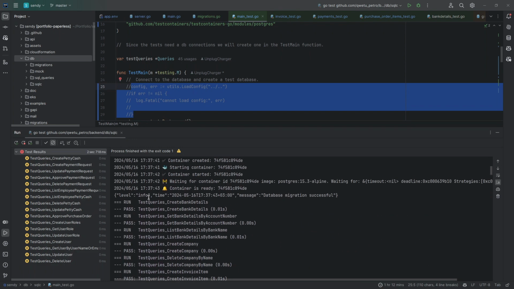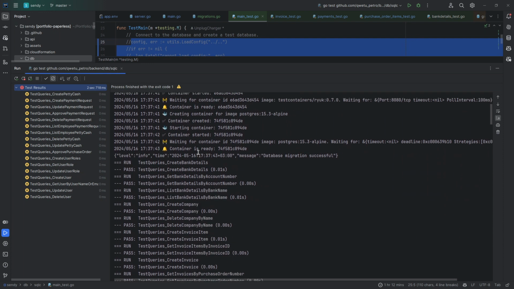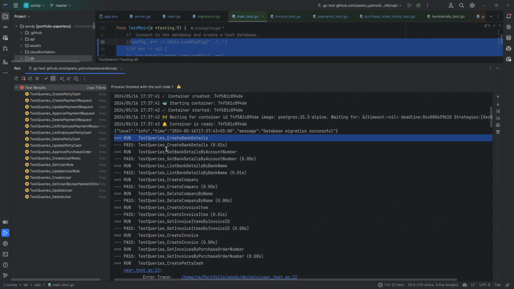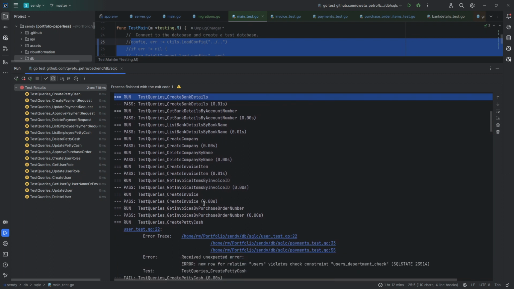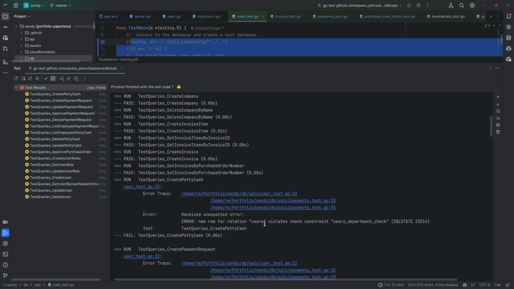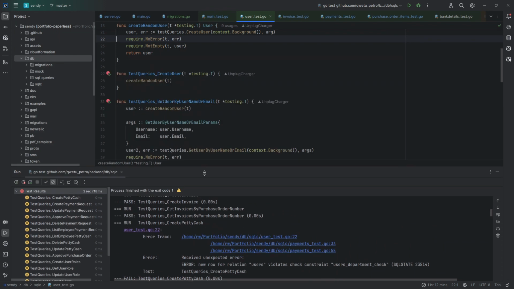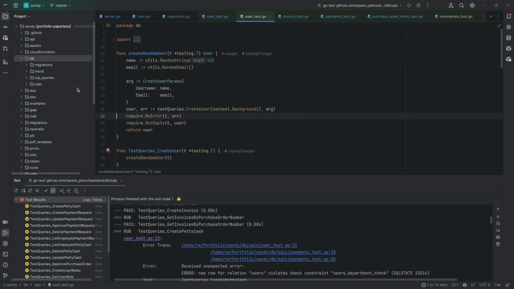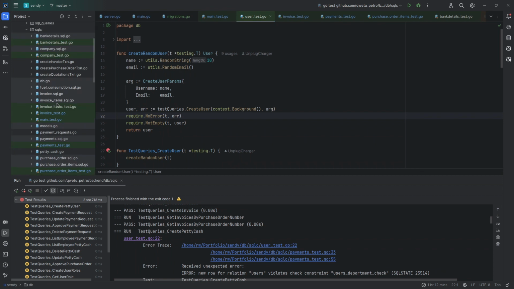It worked. So these other tests are failing, but not because we are not connecting to the database. You can see now we create the test queries to create bank details, get bank details, list bank details, and all that are passing. But here, new row for relation users violates check constraint users department check. So I think that fails because we have to add a department before we create a random user. So let me see if we have tests to create a random department.